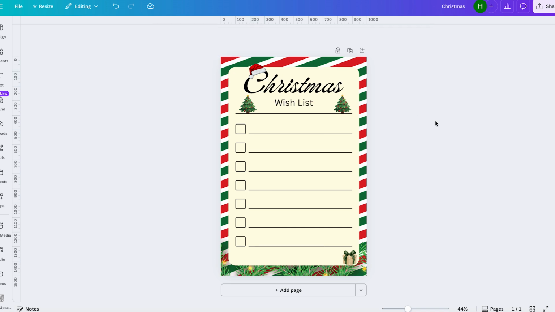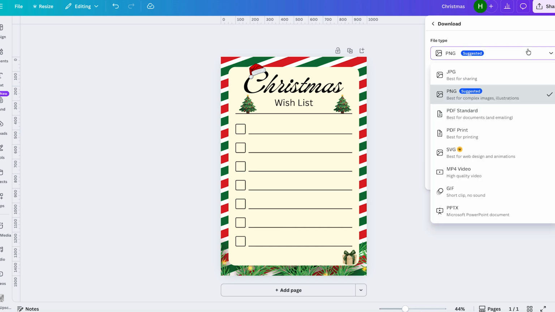Once everything looks good, go up to Share and download it as a PDF print. And that's it. You now have another great digital product ready to upload to Etsy.